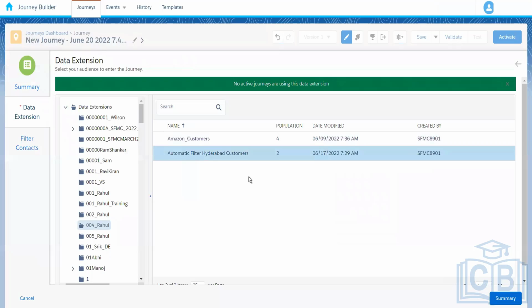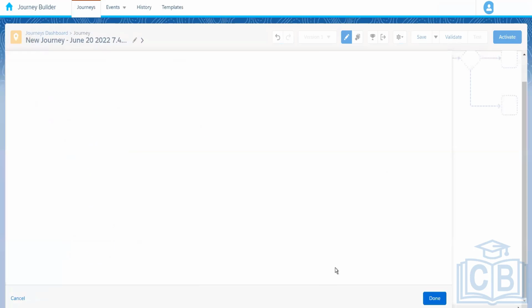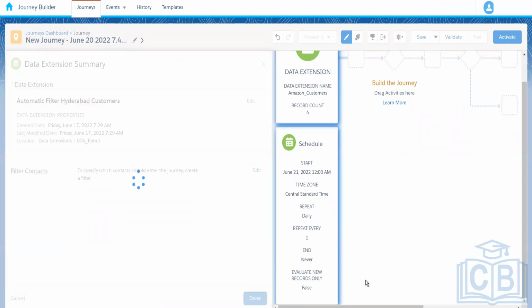So, automatic filter Hyderabad customer. This is the data extension that we are going to use, as we are using this data extension in one of the automations. Okay, so this one. I'm going to click on summary and click on done.